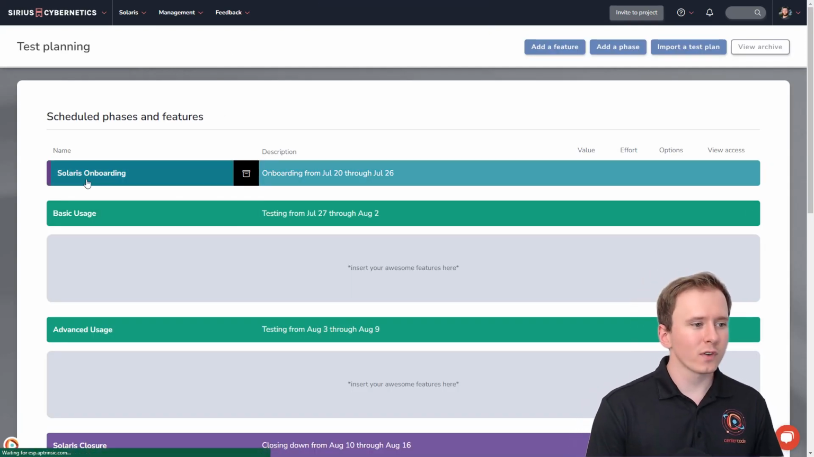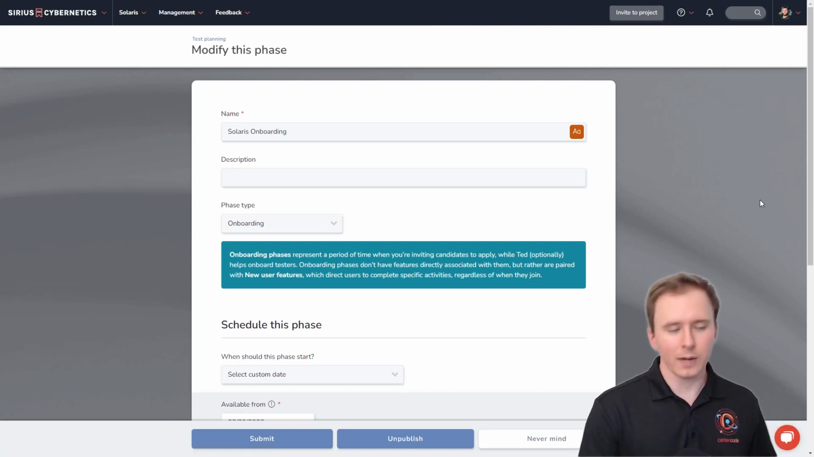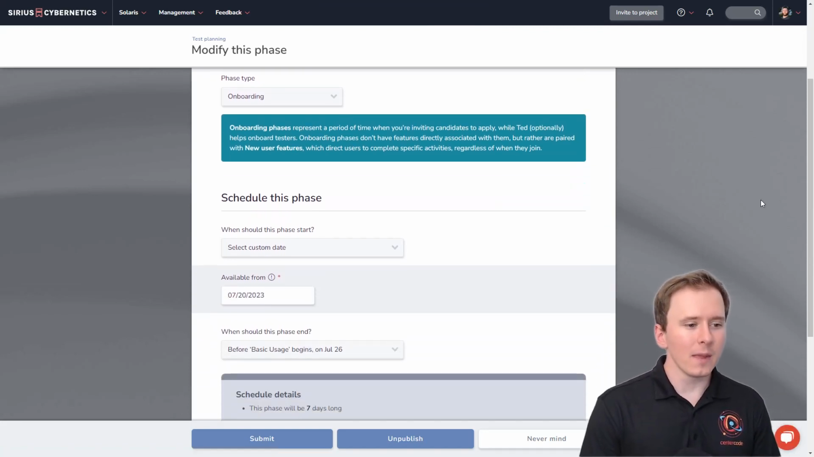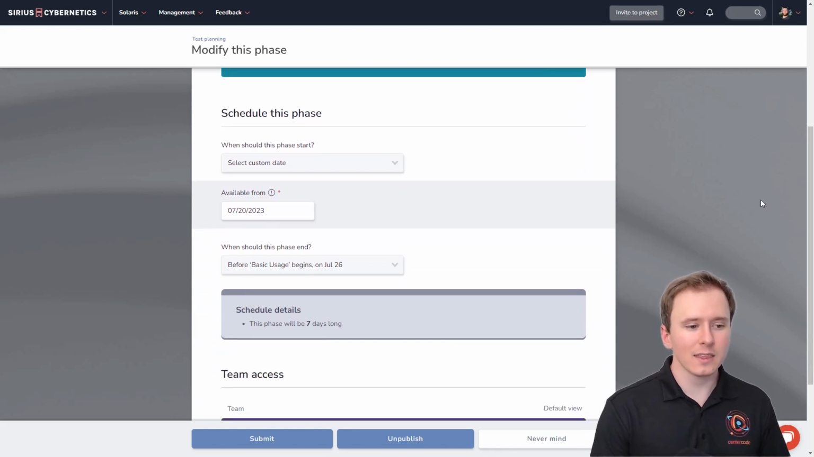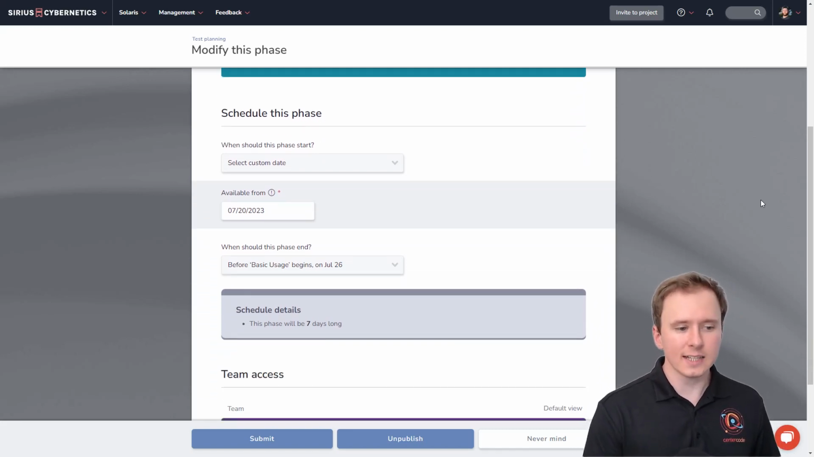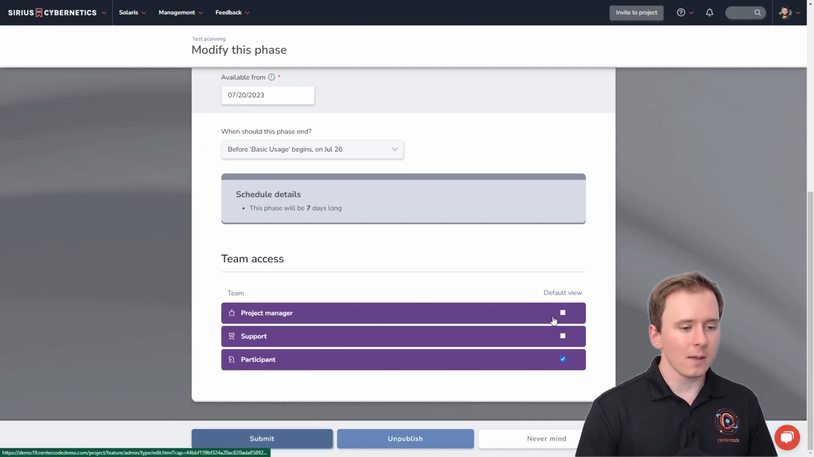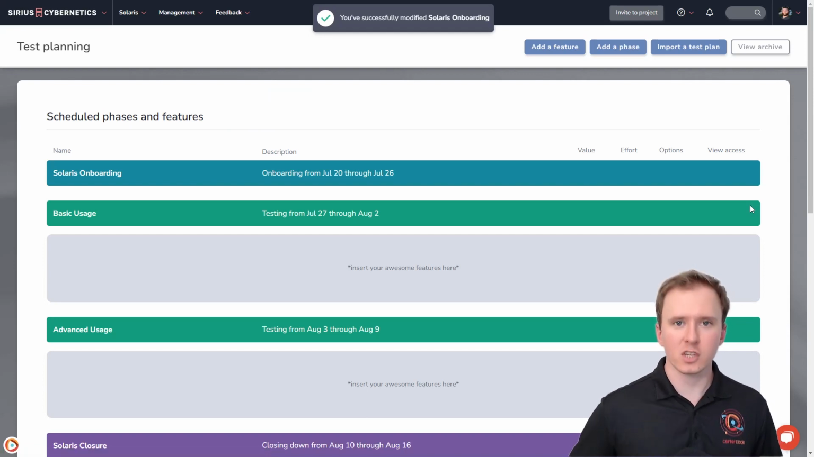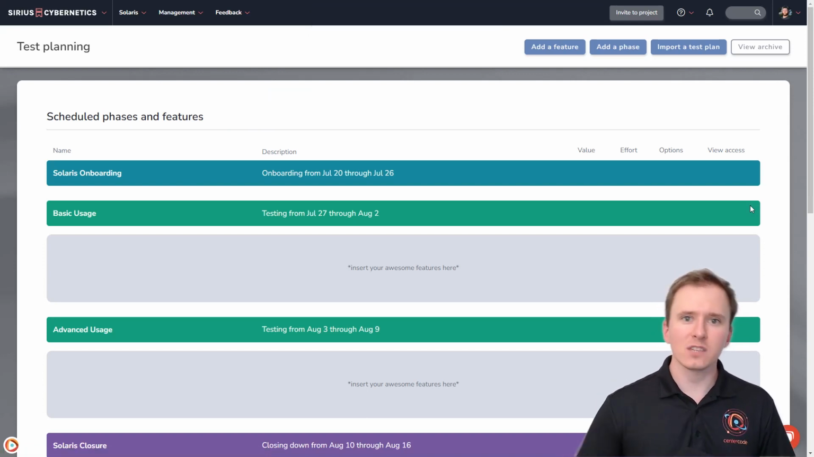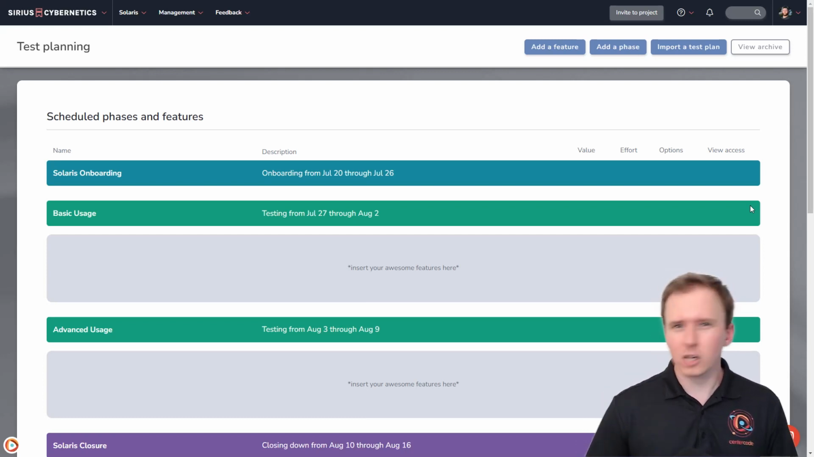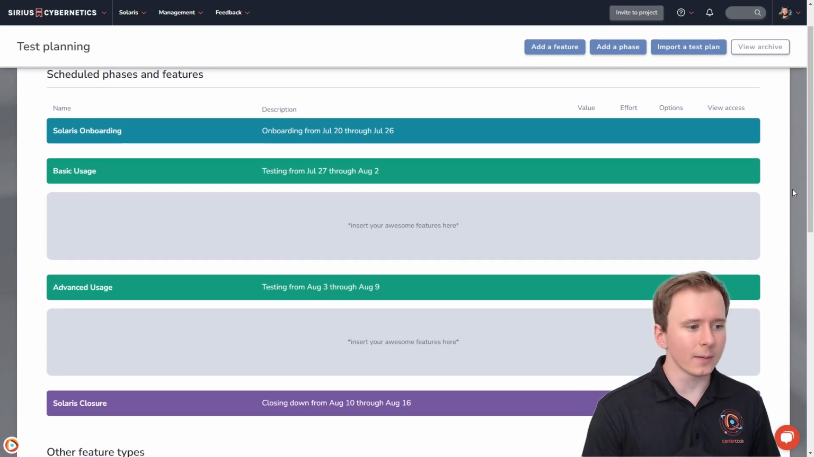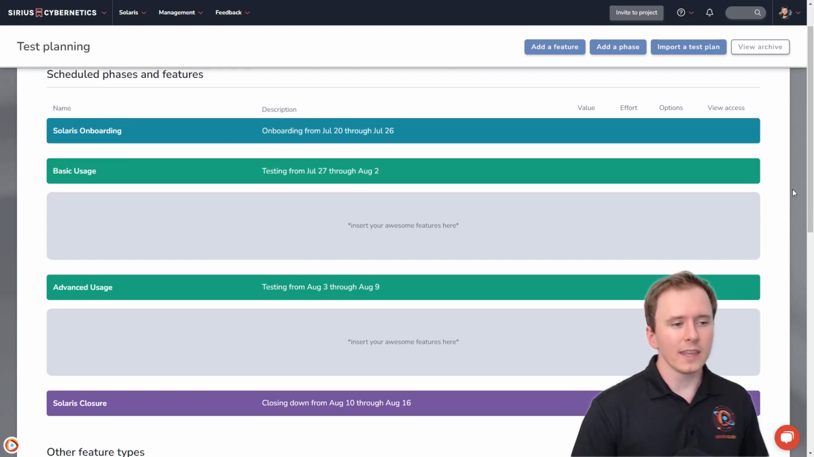And it's a similar story for things like our onboarding phase. So here we have the name, no description. It's set to start on a specific date, so the 20th. And then this ends on the 26th. And if we go down to team access, you can see that participants also have access to this. It's always good as a rule of thumb to make sure that participants have access to a phase and its features. If you're ever getting reports from your testers like, hey, I don't see any features right now, and you definitely know that there are phases and features for where you're at in the project, double check your team access. Just make sure that everything is good right there. And of course, we have closure right there at the bottom.